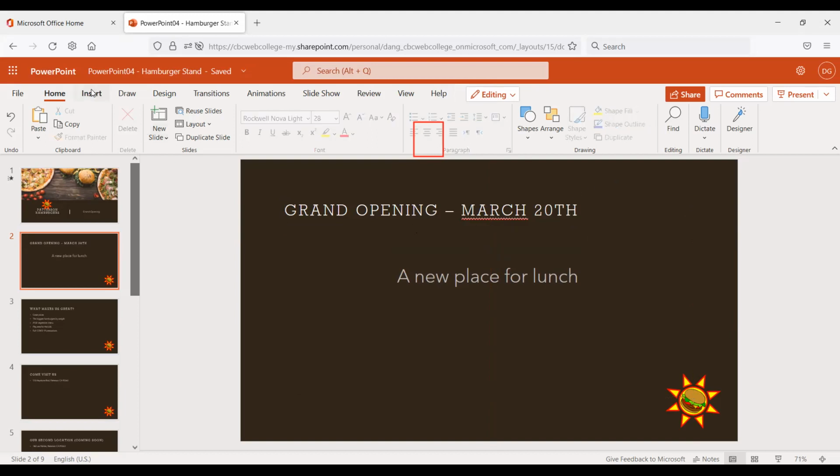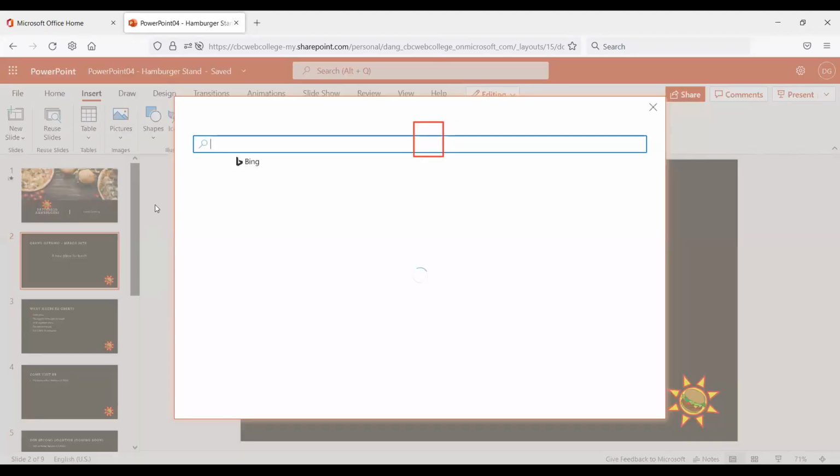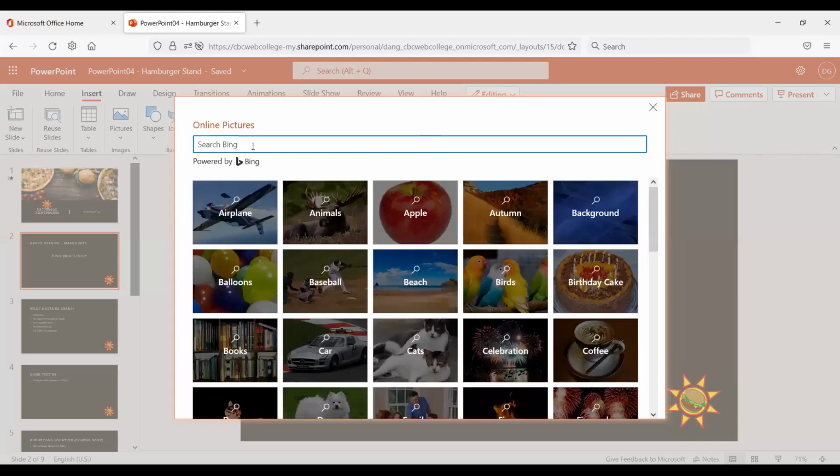So I'm going to cover it up. What I want to do, I'm going to go to insert and a picture. I'm going to take a picture and cover up that a new place for lunch. So we're advertising the grand opening, and they use the frame or the word takeaways. One of the big takeaways is that we're having a grand opening on March 20th. If they can't remember anything else, we really need to remember that.